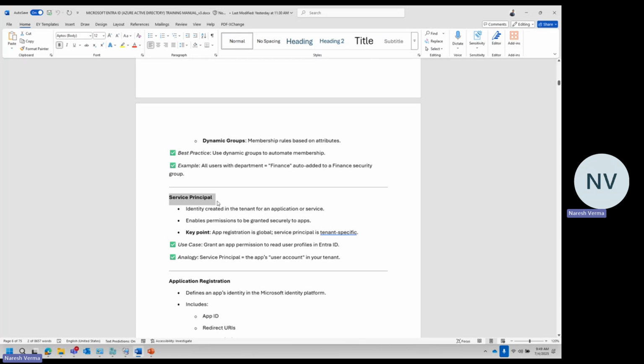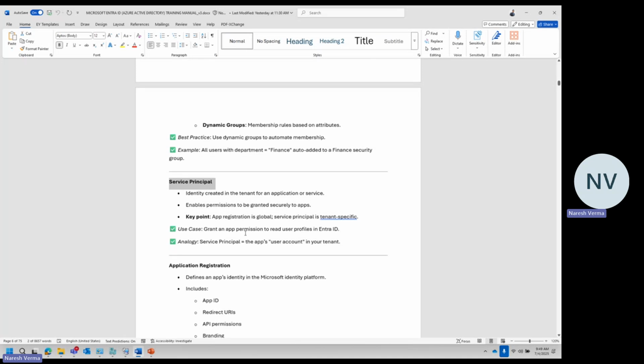We'll talk more in detail about these components once we go to the individual sections in individual videos, and then it will be more clear. But for now, maybe you will have an overview idea on those topics.